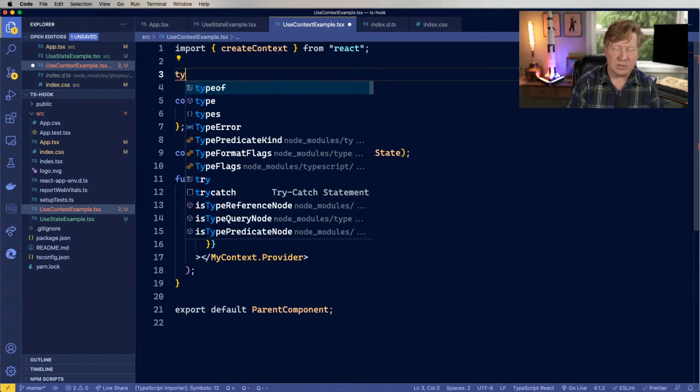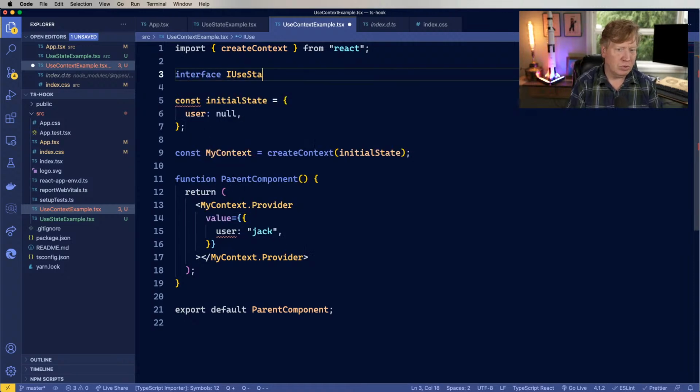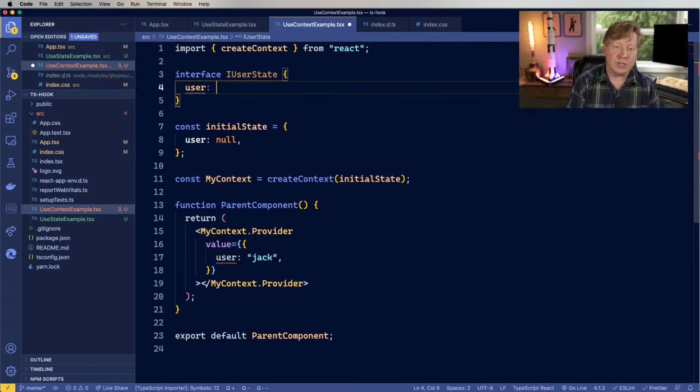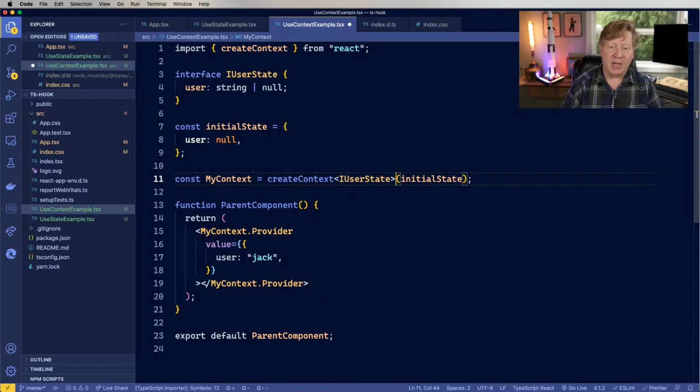So let's go and do this. Let's say we have an interface for user state. How about that? That sounds good to me. Where user can either be a string or it can be null. And we still have a problem because we haven't actually connected this anywhere. So what I can do is go back over here and say that it's a type of user state. And so now at this point, initial state with a user can be either that string or that null. And here I'm putting it in as the string.